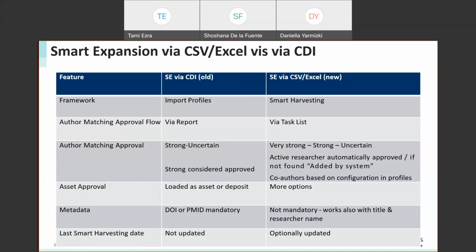Finally, one additional change relates to the last smart harvesting date. I'll remind you that the last smart harvesting date is the way that we activate the ongoing smart harvesting, which means running smart harvesting on a weekly basis for researchers and bringing in new things. That could be a scheduled job. This job works on what we call the last smart harvesting date, because every time smart harvesting runs, it updates the date, and then we request from CDI only new assets that came in since the last harvesting.